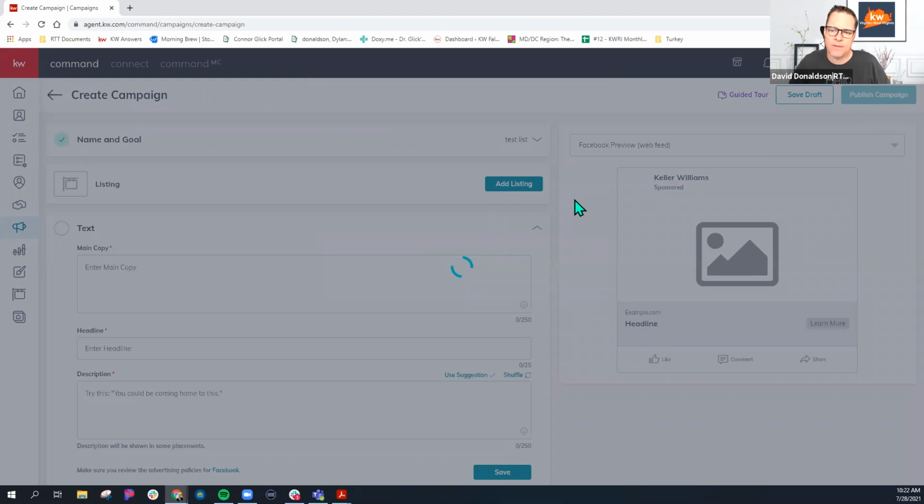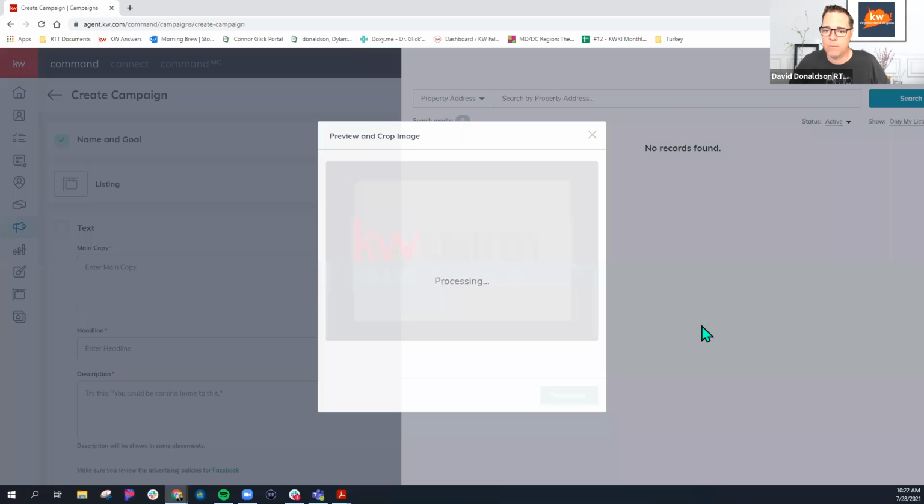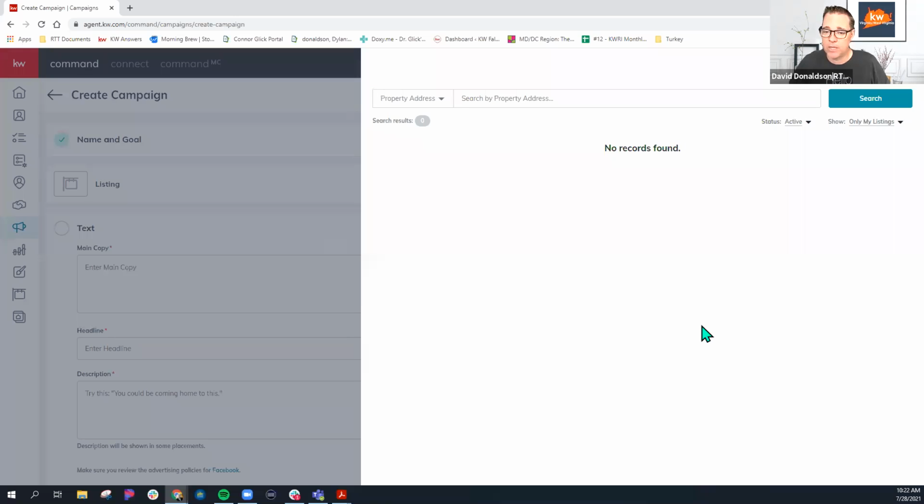Now, the layout will be similar to that quick post, but what will be different is that we don't yet have any default content like a quick post, because we haven't told it what we want to show yet. So let me go in here to a listing.